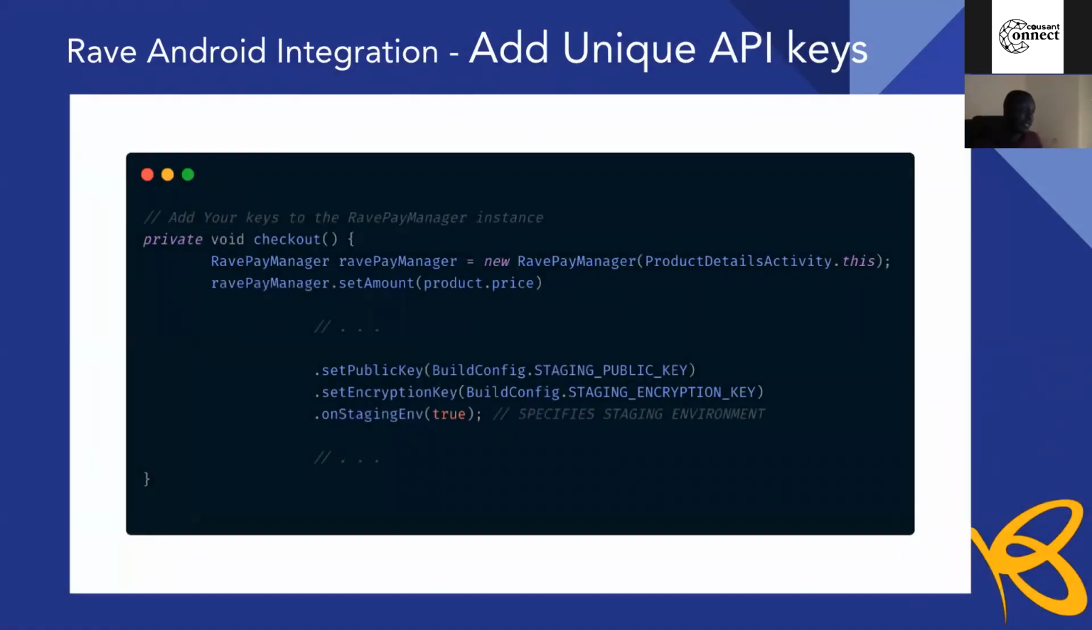Other things that you have to add are your API keys, right? You can find your API keys on the Rave documentation, on your Rave dashboard, right? You go to settings and you go to API keys. You will find your public key, your secret key, and your encryption key. The Rave Android SDK uses only your public key and your encryption key.